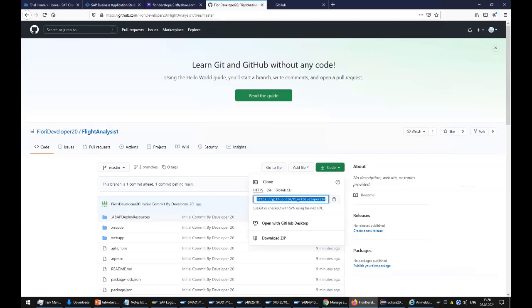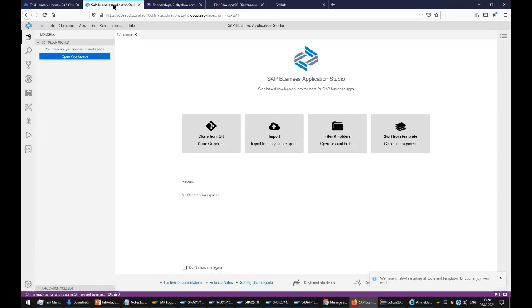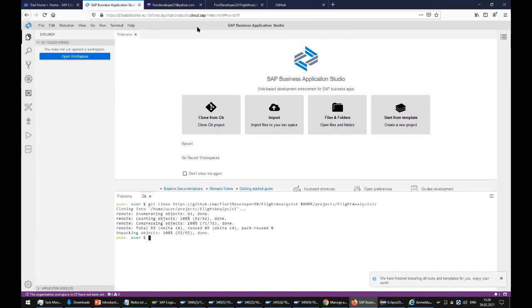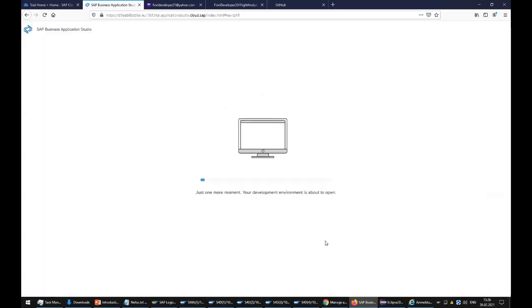So we want to clone this repository. So we take the URL. Clone just basically means put this repository in my namespace. So clone from Git right there, first one that you see. And you put the repository URL right here at the top. Hit enter. Give it a second. And now I can open my workspace based upon that repository. And there it is, Flight Analysis 1. And then open.